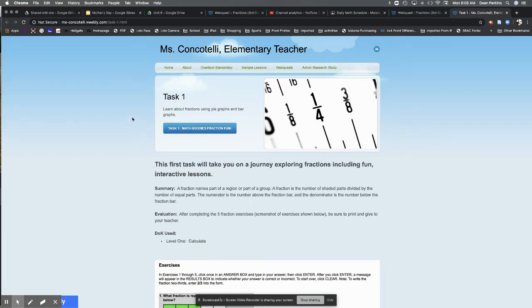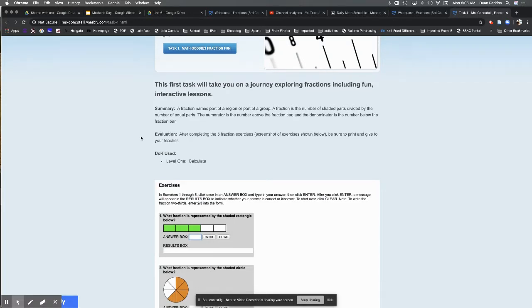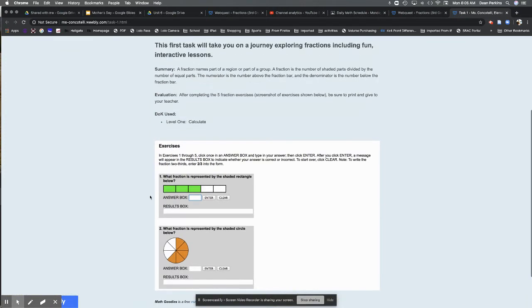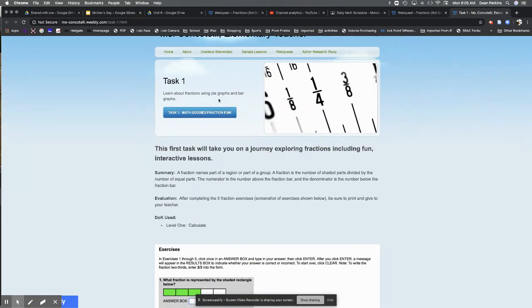Okay, so just like you did before, read through the whole page. It gives a little summary, tells you how the evaluation, not necessarily a grade, but just how you're going to be judged here, and then the exercises. Now you can't do anything with this page right here. This is just a screenshot of the exercises. So make sure you read through this section here, and then you'll go back up to the top. It'd be nice if this was down at the bottom, but it's not. And it says task 1. So after reading down here, then you come to here and you press task 1, Math Goodies Fraction Fun.